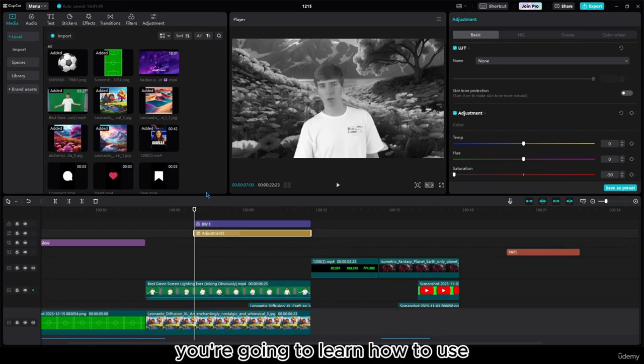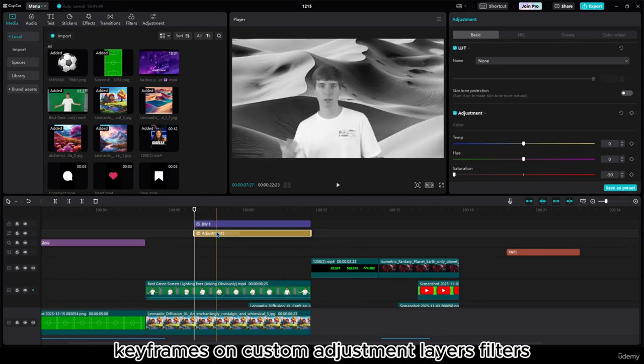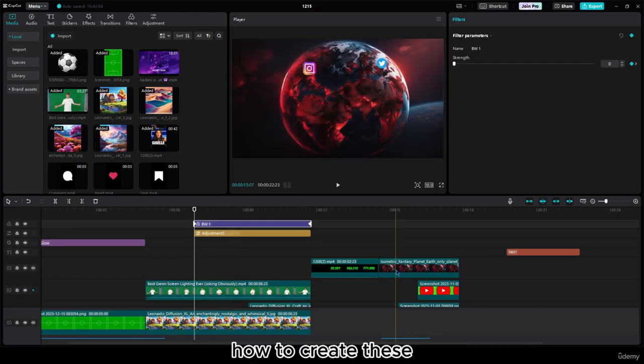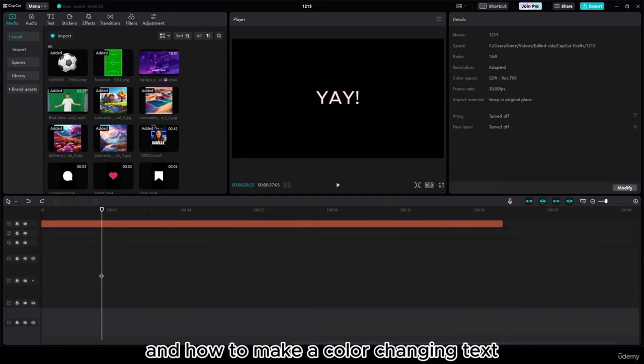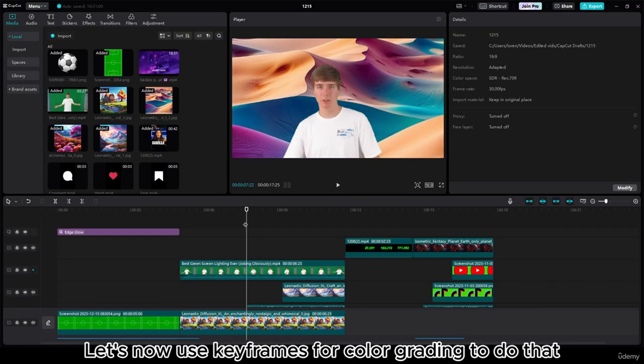In this lesson, you're going to learn how to use keyframes on custom adjustment layers, filters, how to create this cool effect with the social media icons, and how to make a color changing text. Let's now use keyframes for color grading.